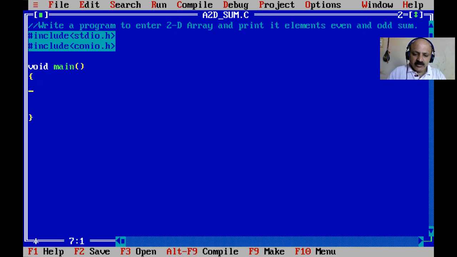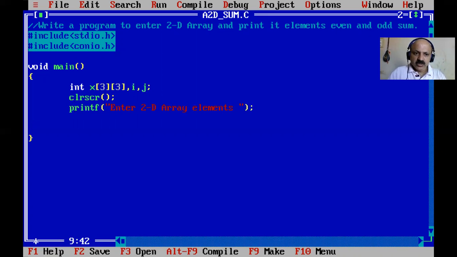Here we first declare x of 3 by 3, and then i and j. First we scan and print. So clrscr, and then give a suitable message: enter 2D array elements. And not a single scanf, but we take for loops.